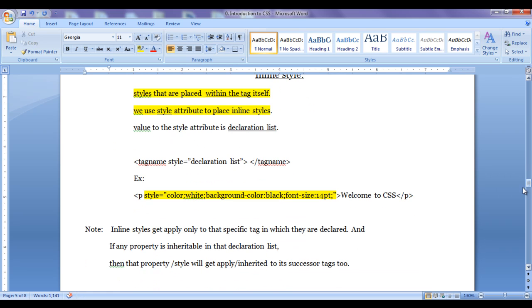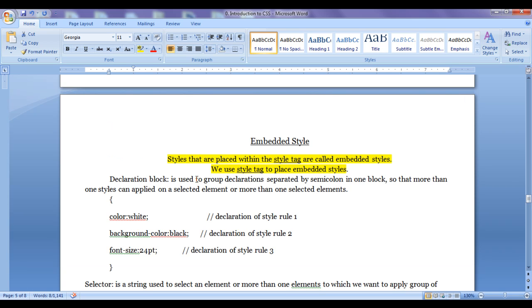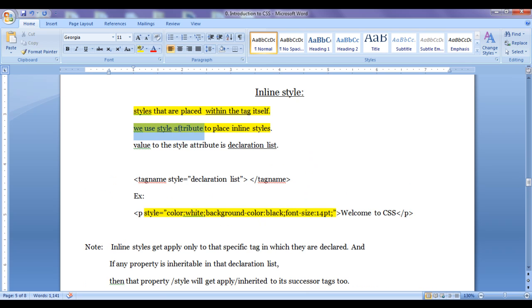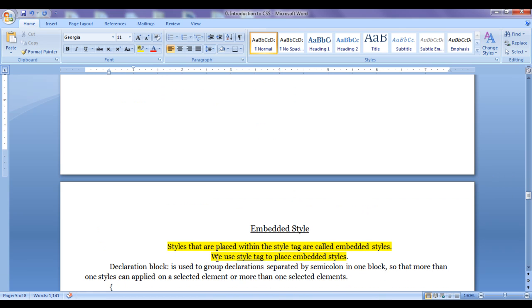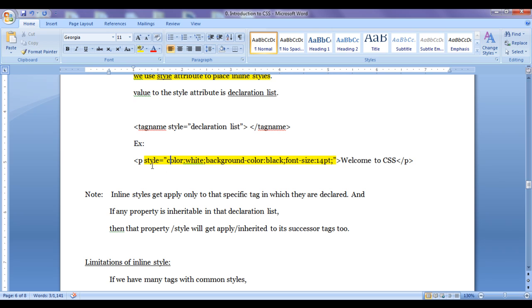What are inline styles? Styles that are placed within the tag itself are called inline styles, whereas styles that are placed within the style tag are called as embedded styles. We use style attribute to place inline styles, whereas we use style tag to place embedded styles. Very simple example, within the opening tag we use a style attribute and we provide declaration list. All those styles are applied on the content.